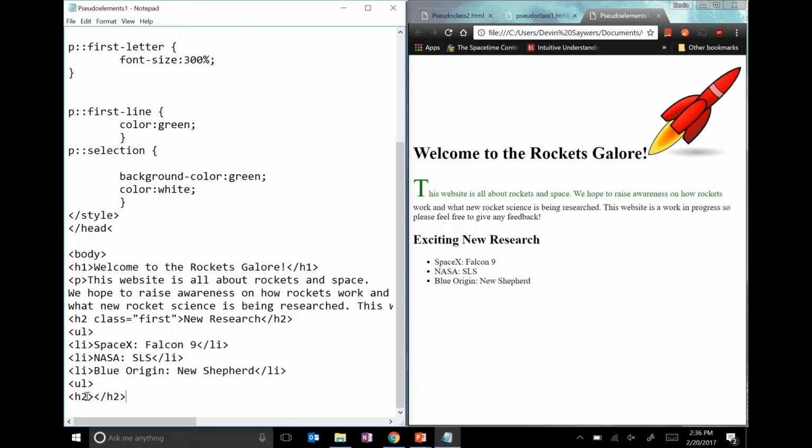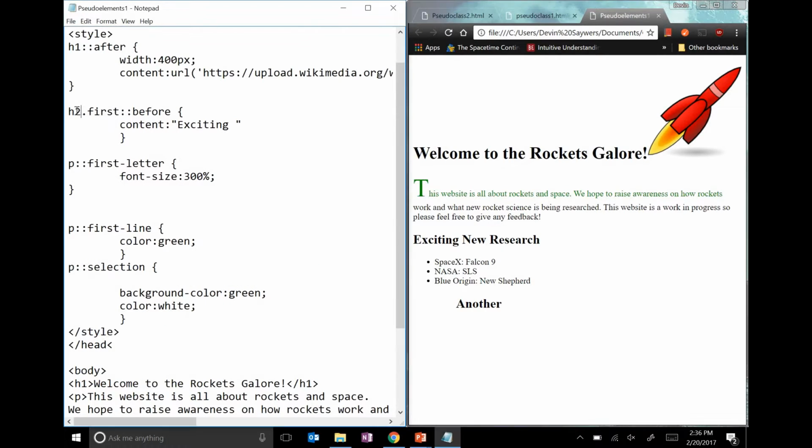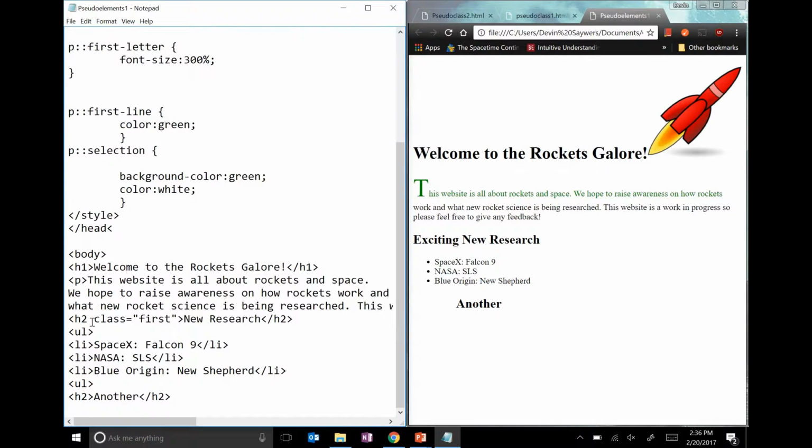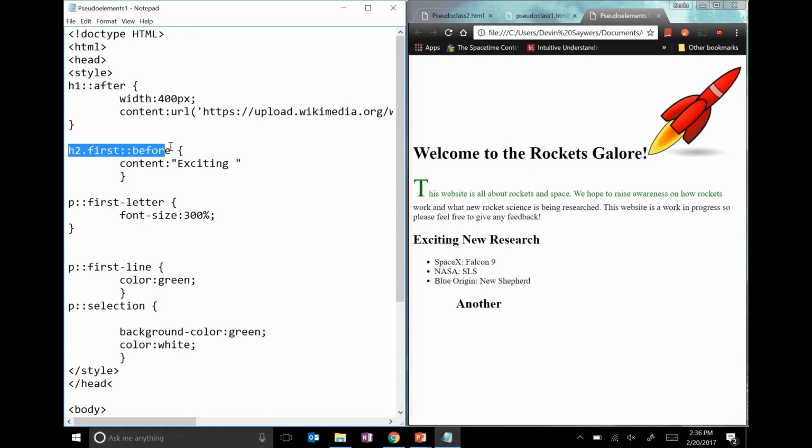Notice I still have this heading here and it doesn't have anything in it. I could put another one and that'll show up, but it won't have the exciting before it. So using classes is going to allow you greater control. Again, classes are extremely useful. I really push classes and IDs, so make sure you're using those. Remember, this heading has a class, which is first, and this heading does not. And now I can define a pseudo-element just for that first heading.